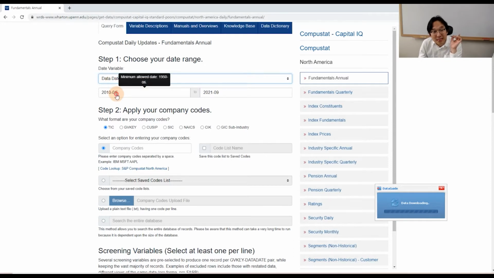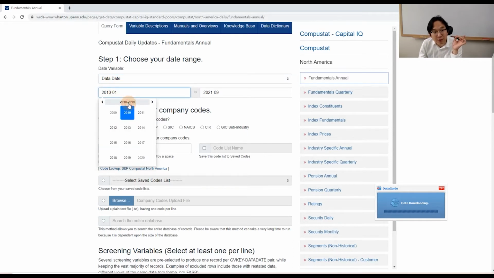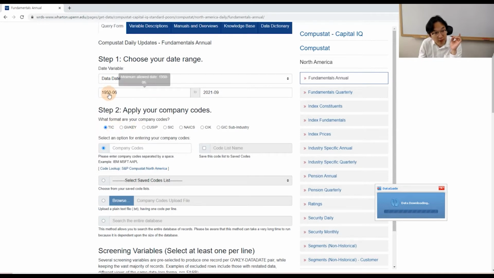And then, since when would you like to download it? As much as possible. If you look at it, the earliest you can go is June 1950. It's like Korean War time. Okay, and then until when? Yeah, the most recent one, just leave it as it is.